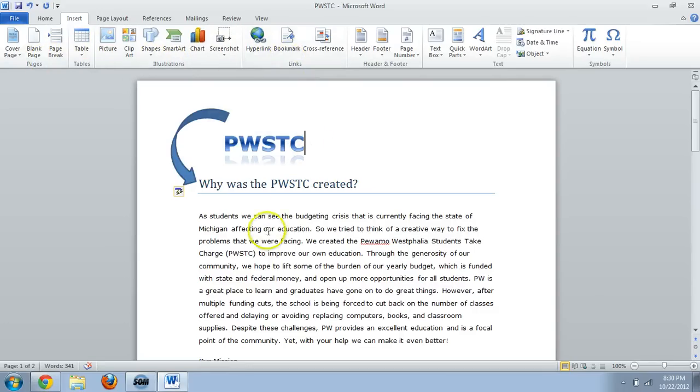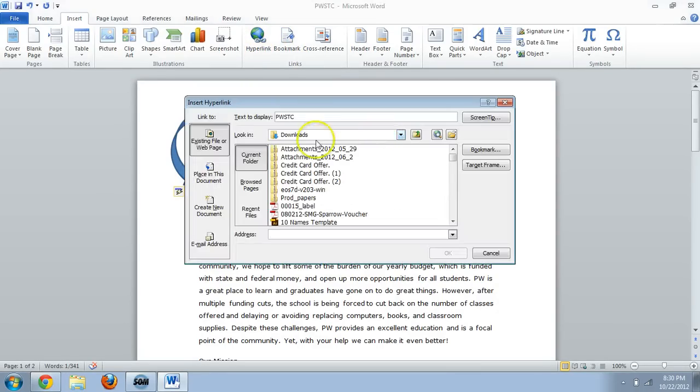Then you do links. Let's say I want to link this PWSTC. So I'm going to highlight that. I hit hyperlink, or for you cool people, hit Control K, and it lets you hyperlink it. So I'm going to have this go to www.pwstc.org, and right now it's an existing file or web page, which it is, and it's just going to go right to this.